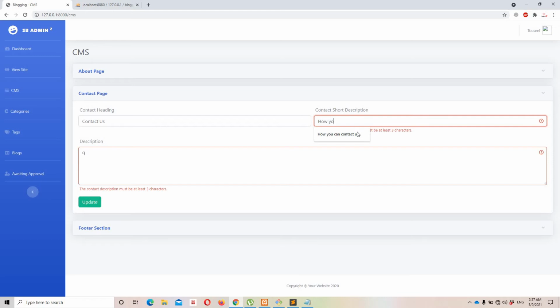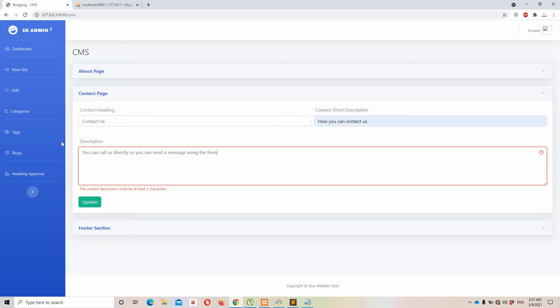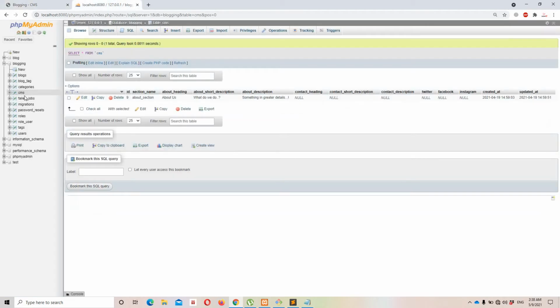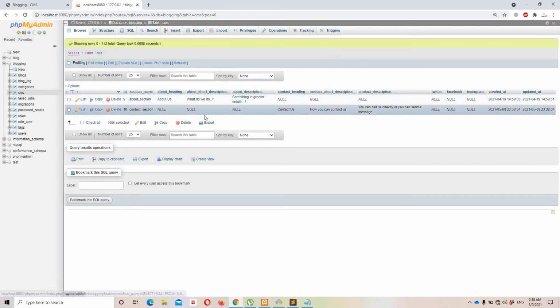How you can contact us, I will just keep that for now. Okay, now let's remove this error. Perfectly fine. Now you can call us directly, or you can send us a message using the form below. Okay guys, so let's create this update. Contact section created successfully. Let's check it in the database. Let's do a refresh, and yes, this time we have successfully created the contact section.